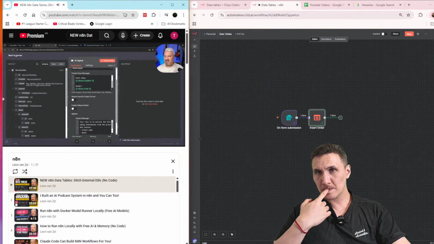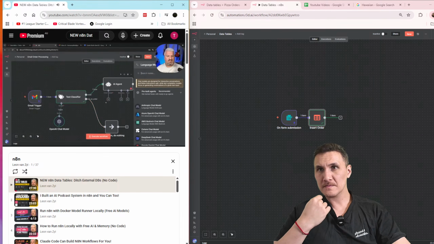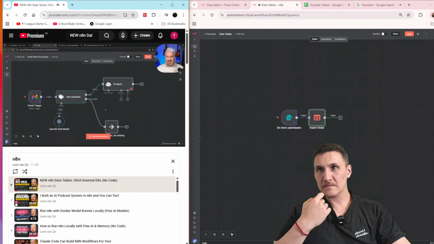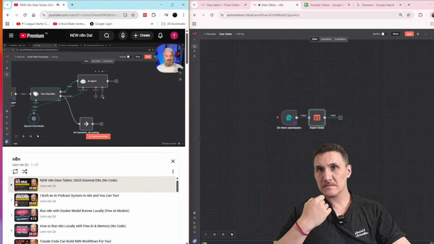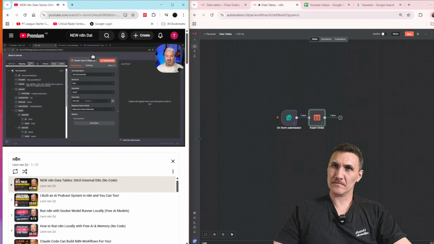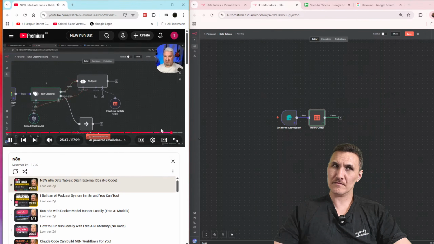Cool. So let's actually close out of this. Let's assign a model. In fact, I'm just going to use the same model. And then for the tool, let's look for our data table tools. This should be fun. Let's actually give this a spin.